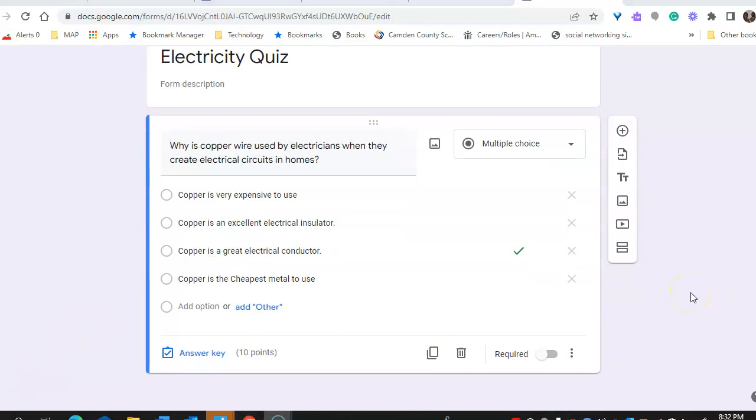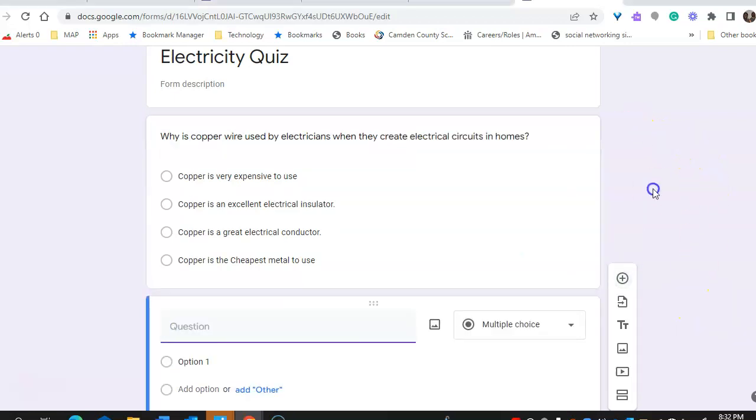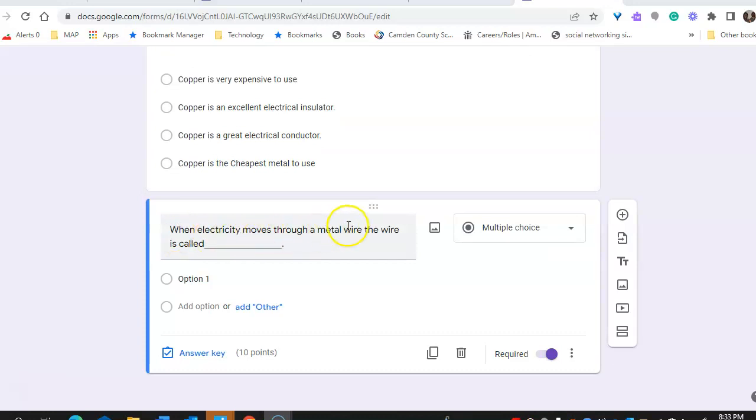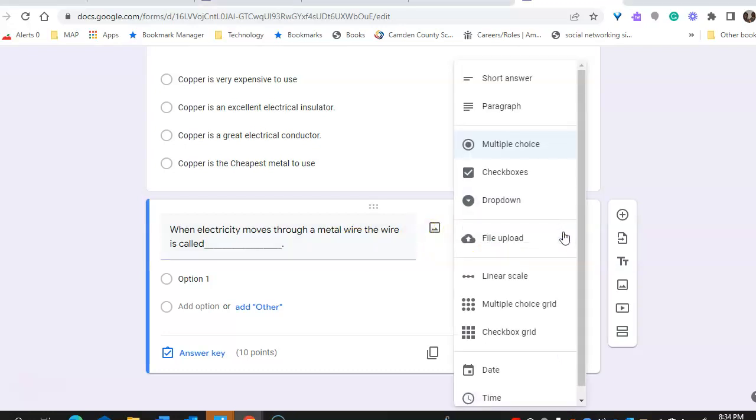Next, I'm going to add another question. Click the plus sign and it says Add Questions. The next question I'm going to type is, when electricity moves through a metal wire, the wire is called. You can click on the drop-down box to select what kind of answers you want. We're going to choose the short answer.